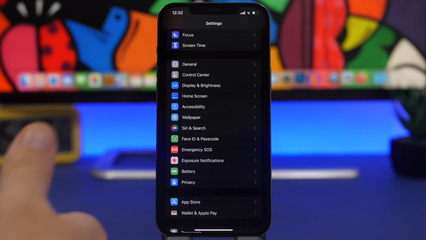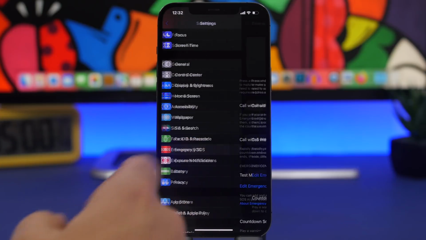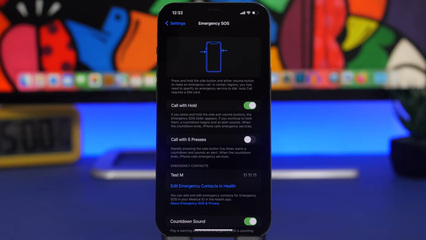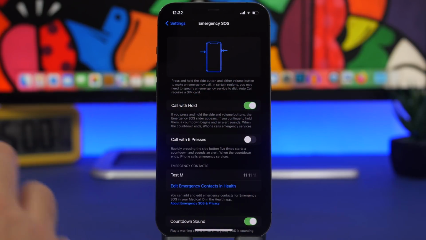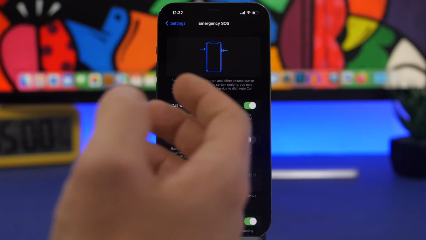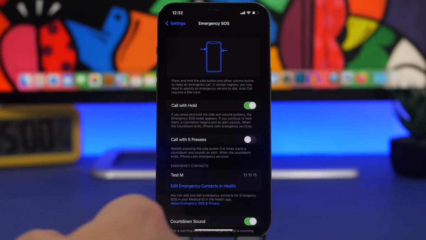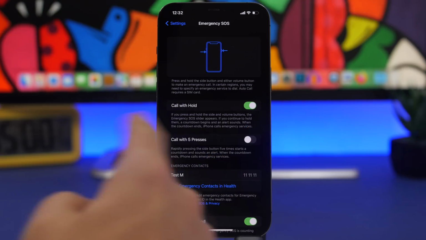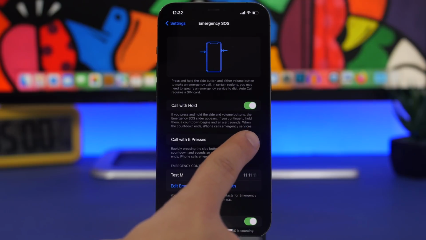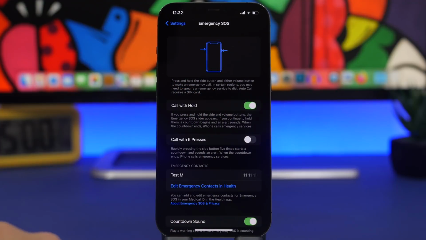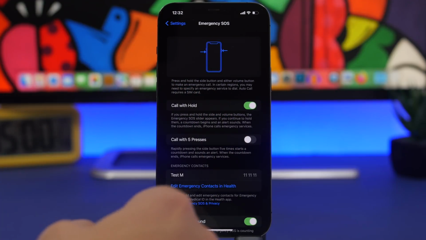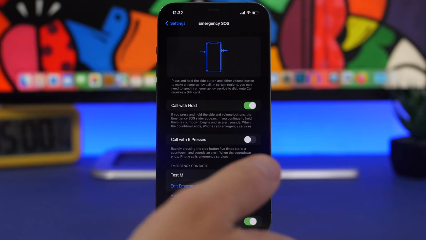A newer setting that has been added to iOS with iOS 15.2 as well, you probably have missed this, but it's actually really important. It is called call with 5 presses. So you know that when you press 5 times here on the side button, and 90% of times it will be by accident, you will actually invoke the emergency SOS call. So what you want to do is disable it from here. Now you have the option to actually disable it, but you can still hold the side button here and one of the volume buttons to make the emergency call. But the five presses most of the time is actually accidental.